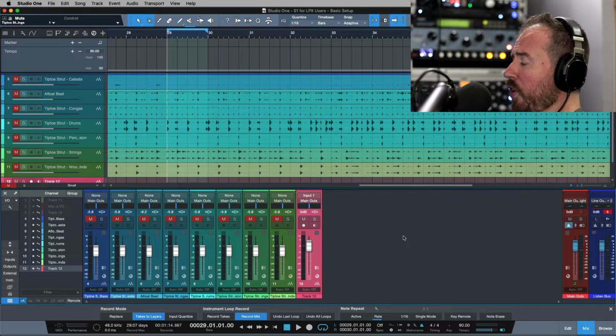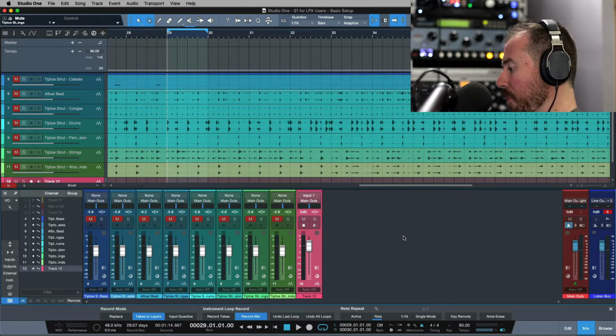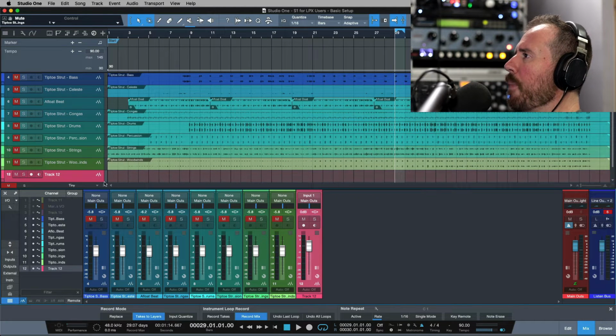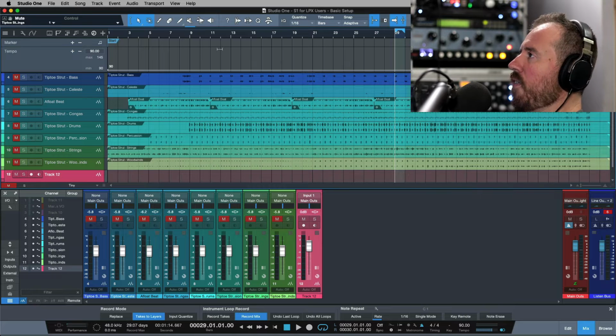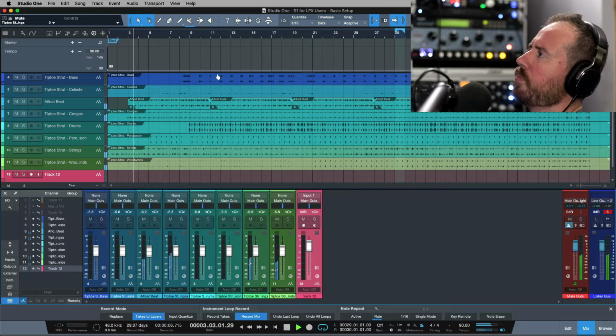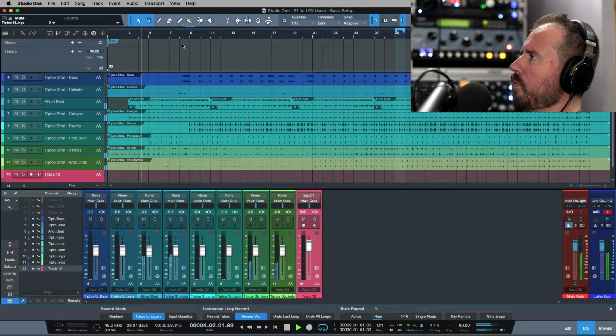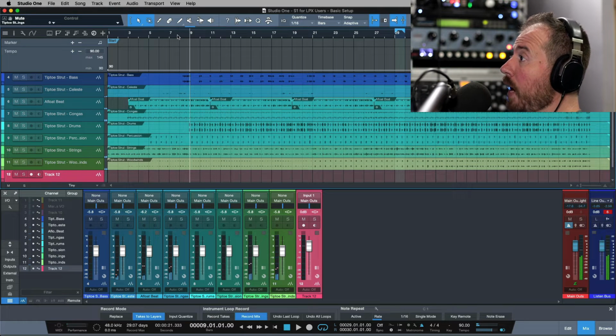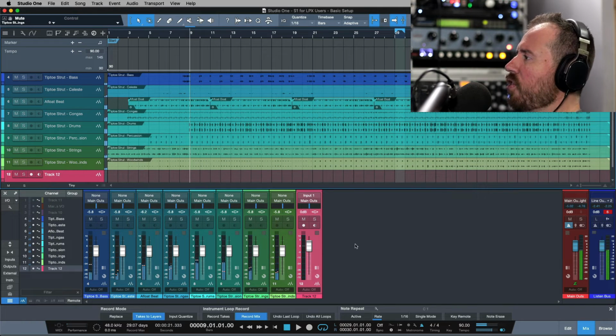Now, with respect to the way that Logic handles comping and Studio One handles comping, I think you'd be pretty happy to know that there is not a huge difference. I want to move to a very specific section over here. Let's move to here. Okay, and I need to unmute all these tracks. Maybe we'll move to bar 9. Okay, that's a good spot to be.